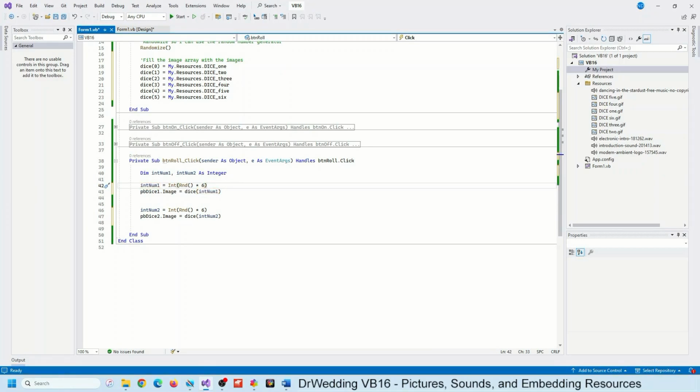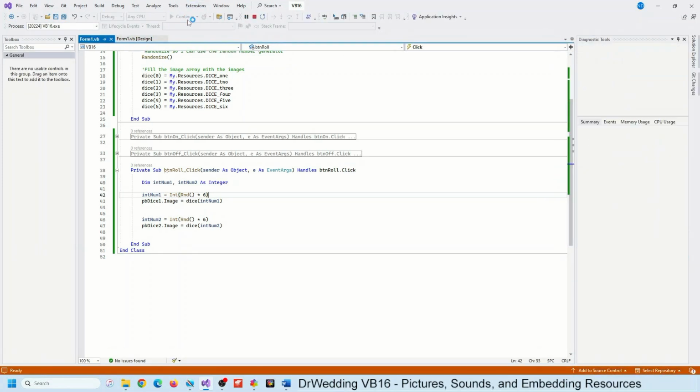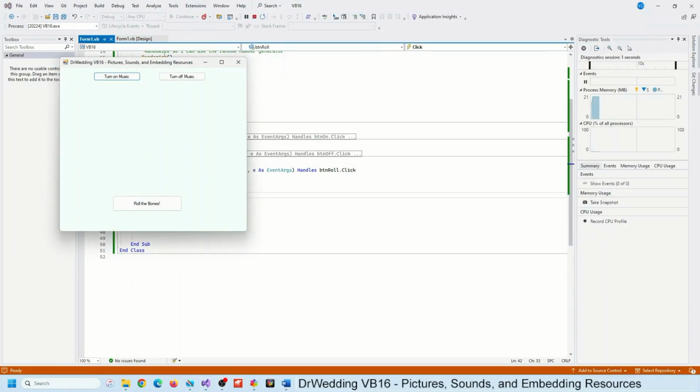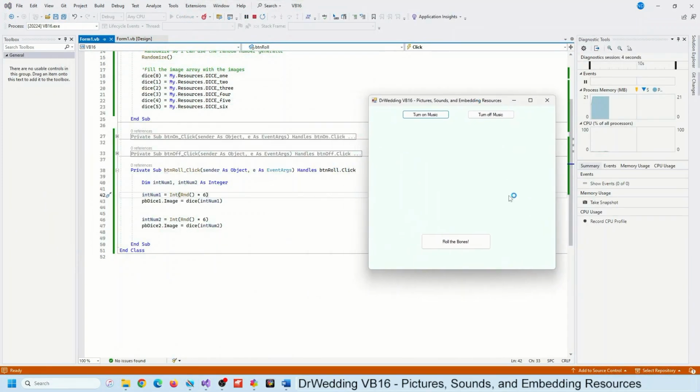Let's run this program and see what happens. Works just fine.